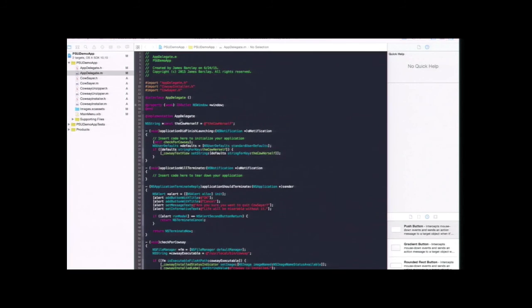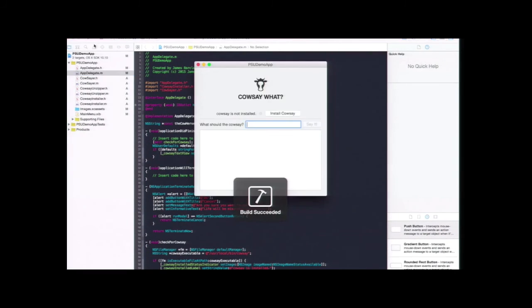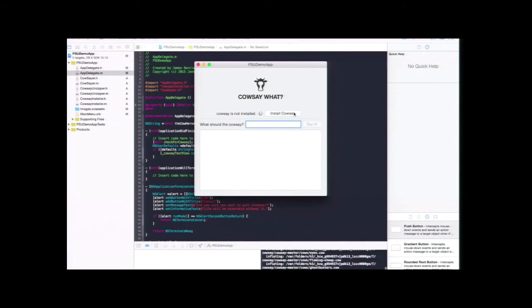All right, moment of truth. So here's what it does. So it wasn't installed. I can install it. We'll type in, doing a cow thing, because that's what we're doing. Doing a cow thing. And that's it.